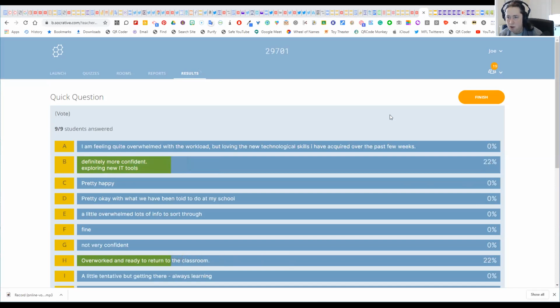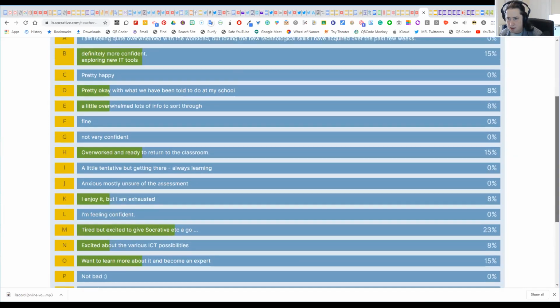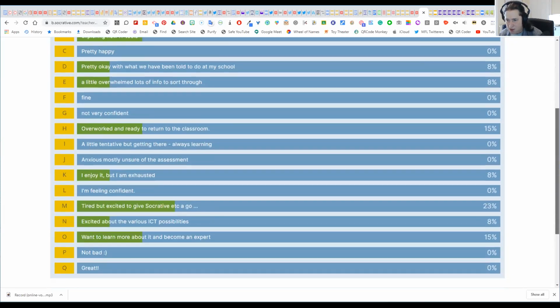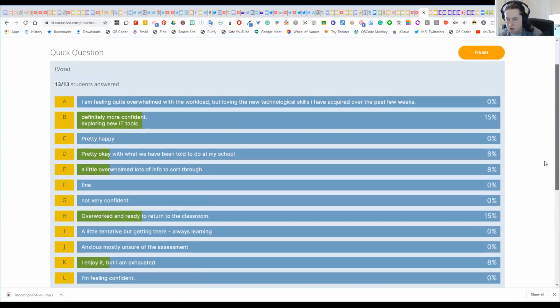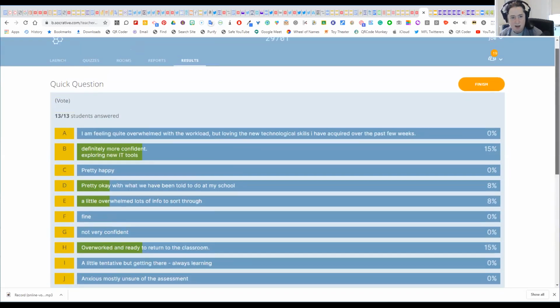So at the moment, we've got a bit of a split. Some people are saying tired but excited to give Socrative a go. That's great. Some people talking about wanting to learn more, being excited. Can you see how they're changing? That's really interesting. So the most popular one so far is tired but excited to give Socrative a go. So you've got a growth mindset, which I'm loving. That's great. So again, I think that's really, really nice to be able to vote as well.